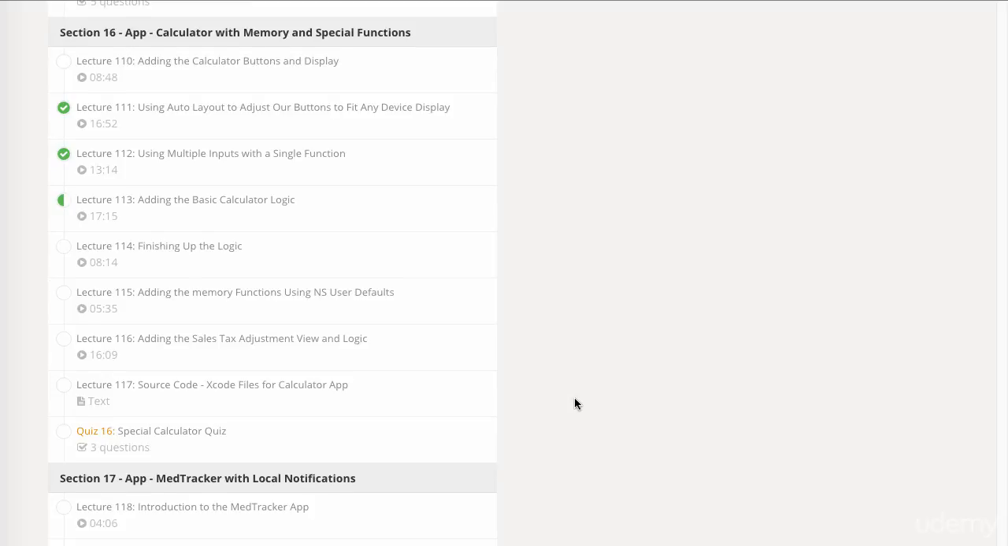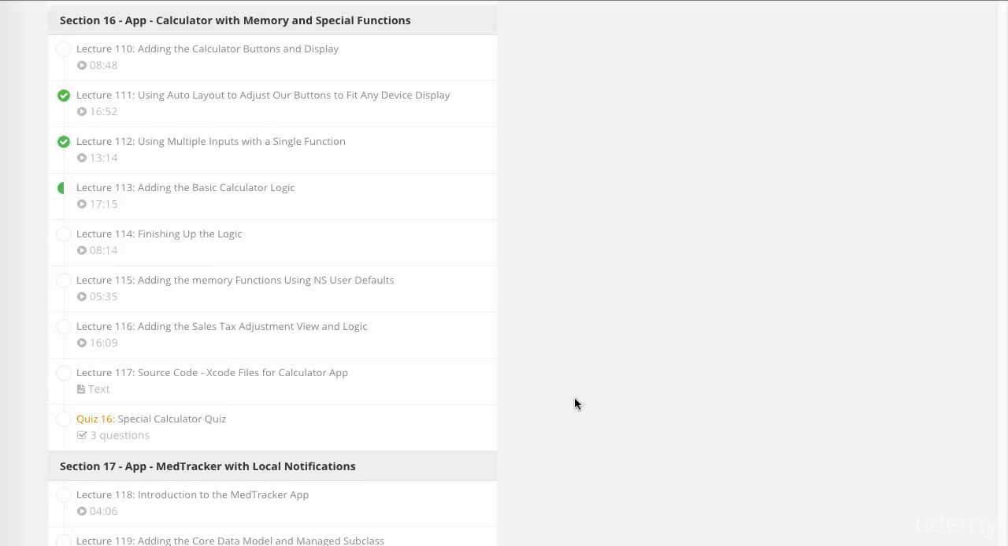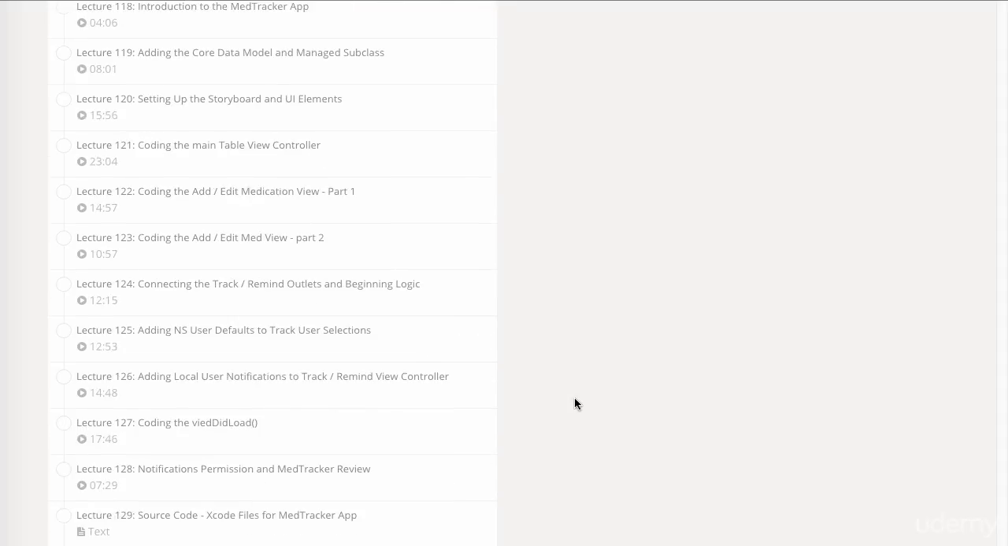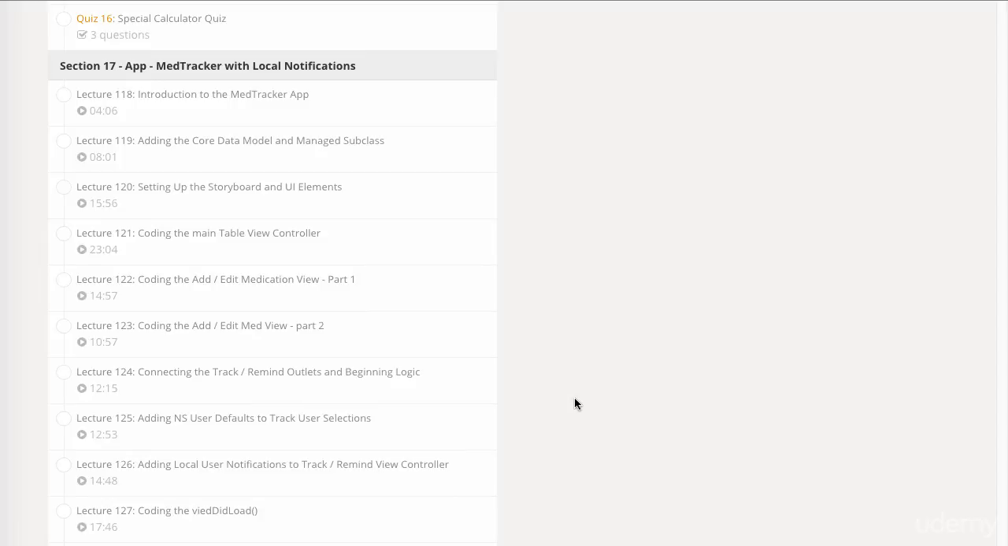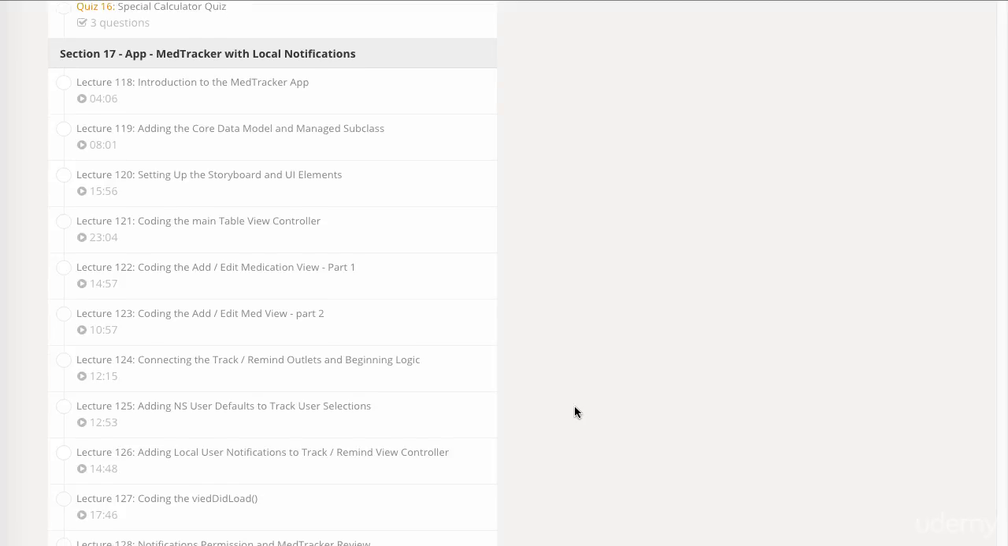And then we have this calculator app that has special functions. So there are functions that you can add to it. It's going to have a memory function, and then everything else you would expect from a calculator. And then we go into the MedTracker app, and the MedTracker app is huge. There's probably 2 hours of content just in this MedTracker app. And it uses Core Data, NSUserDefaults. It sends notifications. It uses user input to decide whether a notification should be sent or whether they want it off. And we do all that in there.